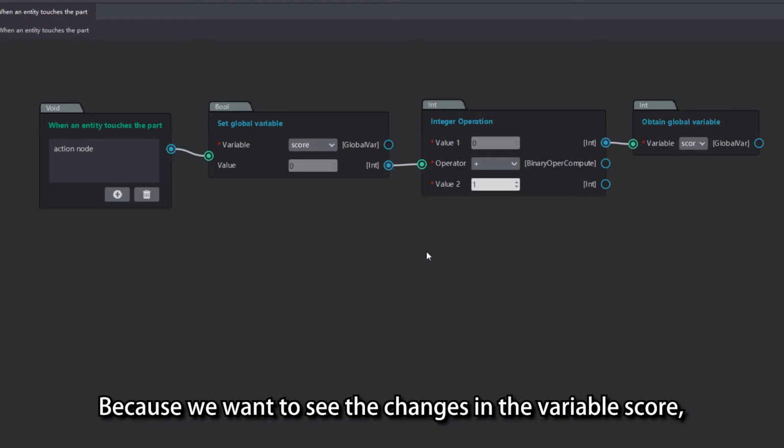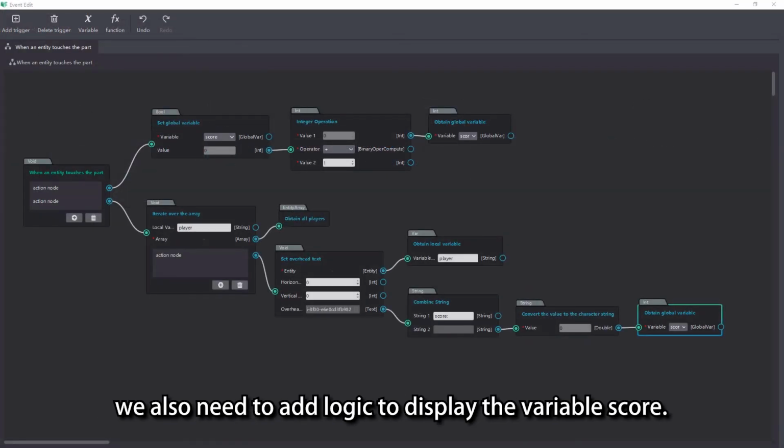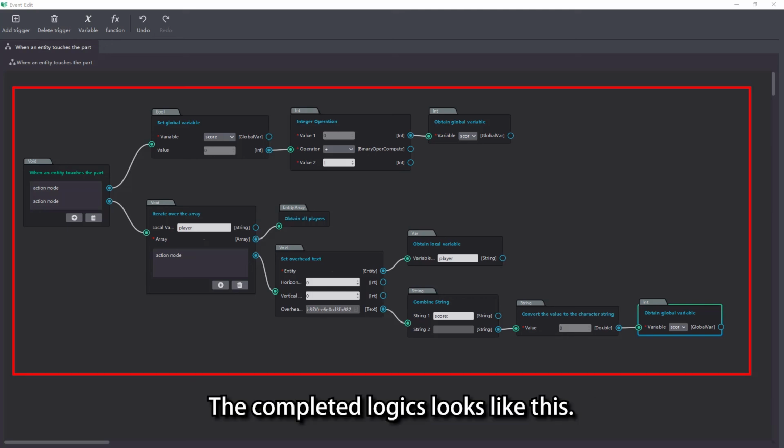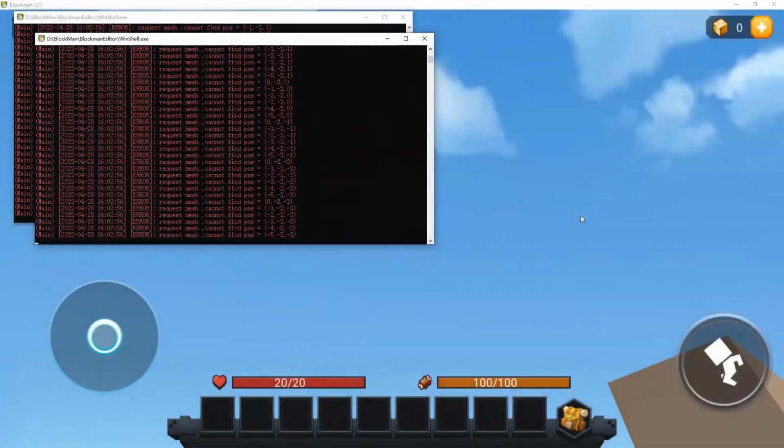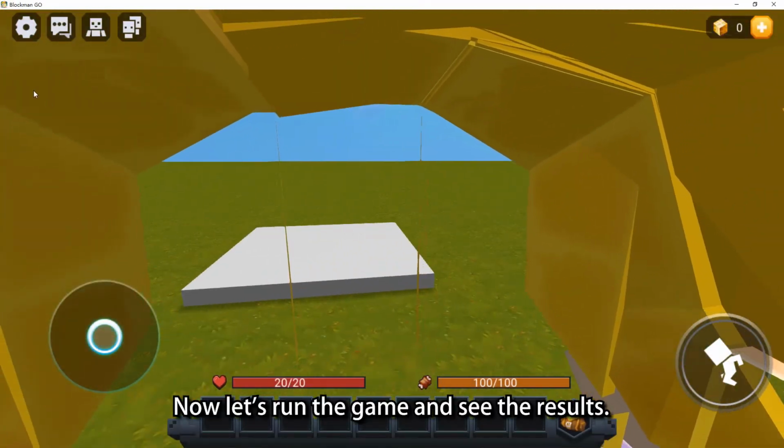Because we want to see the changes in the variable score, we also need to add logic to display the variable score. The completed logic looks like this. Now let's run the game and see the results.